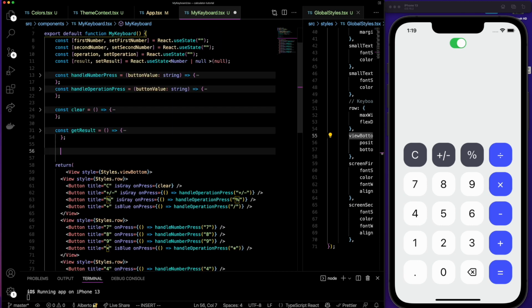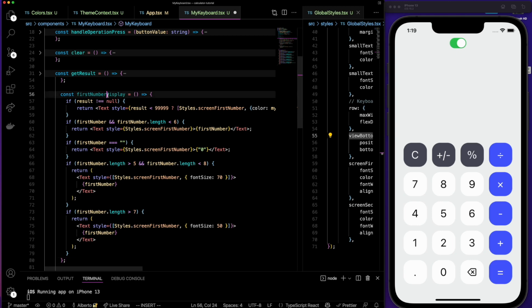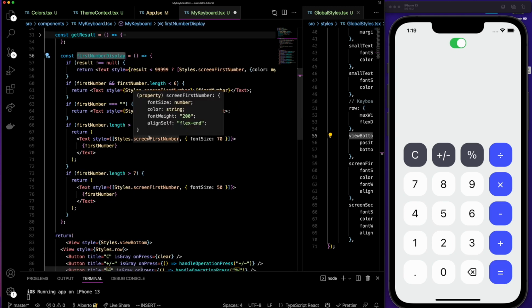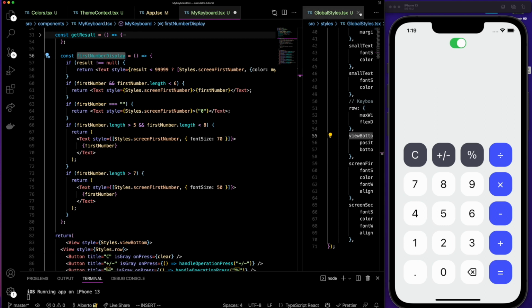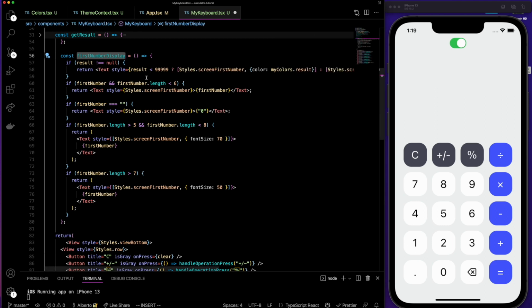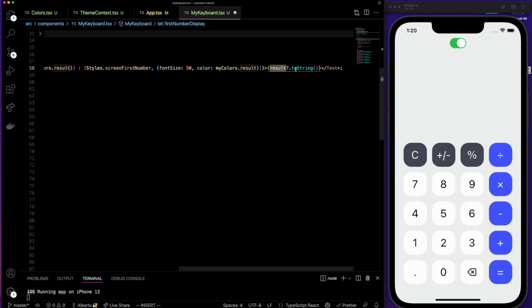So down here, because we want our number or our operation to be smaller or bigger depending on the length, we need to create another function that is going to be firstNumberDisplay. What this function does, let me close the styles, is it's going to help us to manage the style of the first number screen depending on the length. So for example, if we have a result, which means that the result is not null, we are going to return our result.toString, because remember that this result is a number.